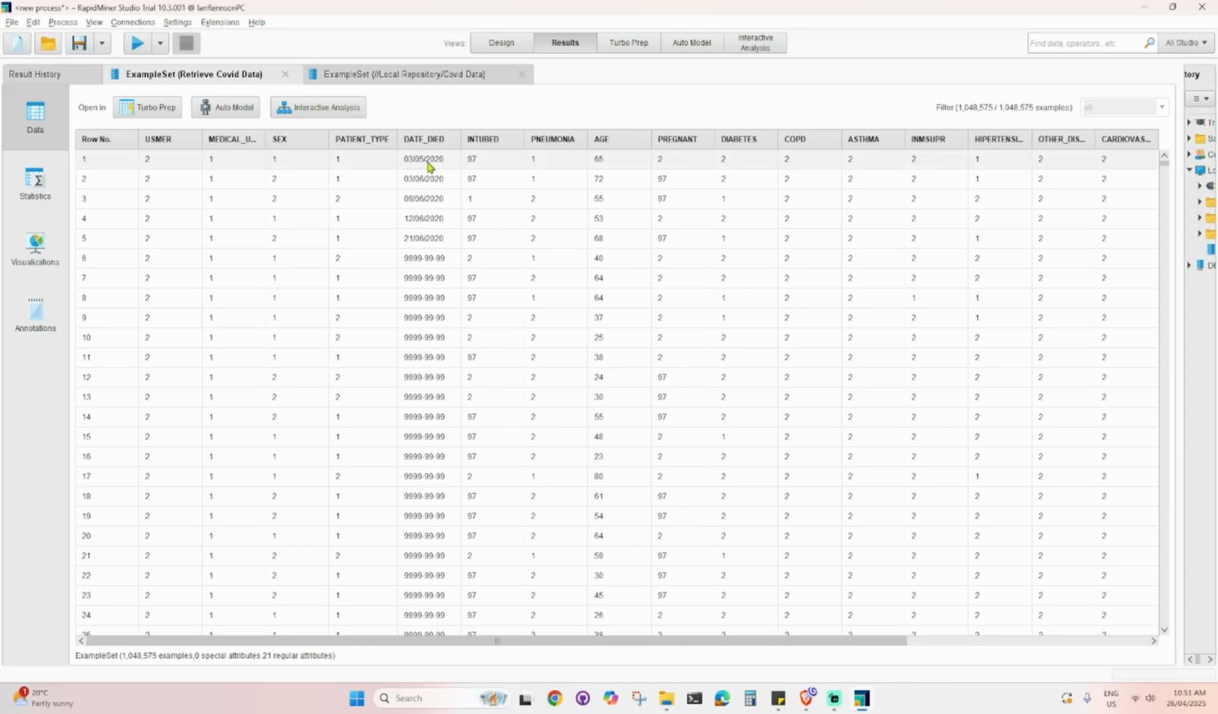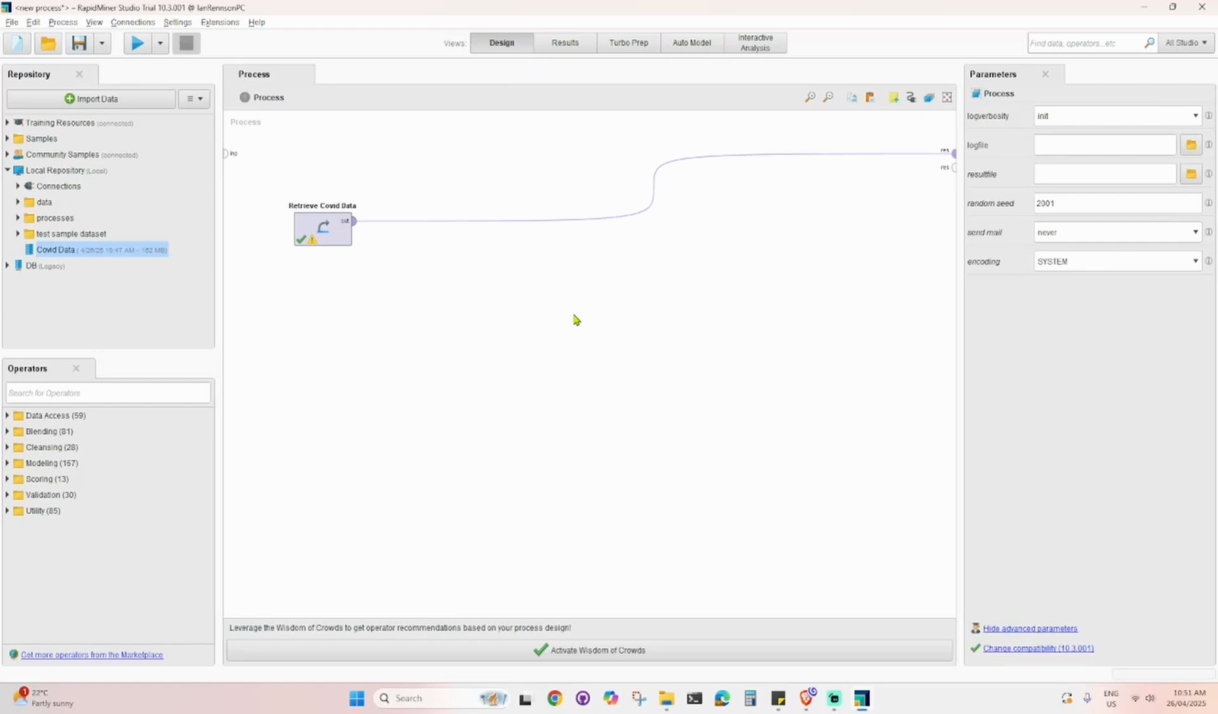What we're going to do is convert the date died into 1 as Boolean for dead, and 0 if it is alive. Go back here and then go into the operator, generate attributes.